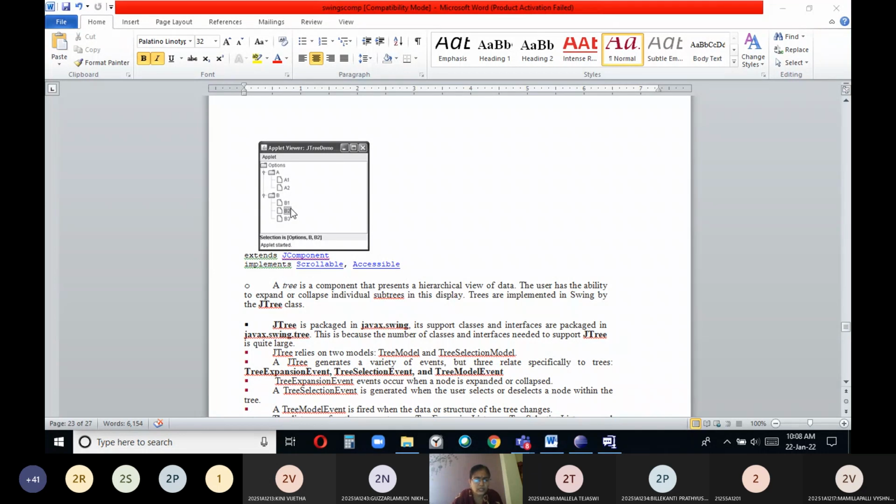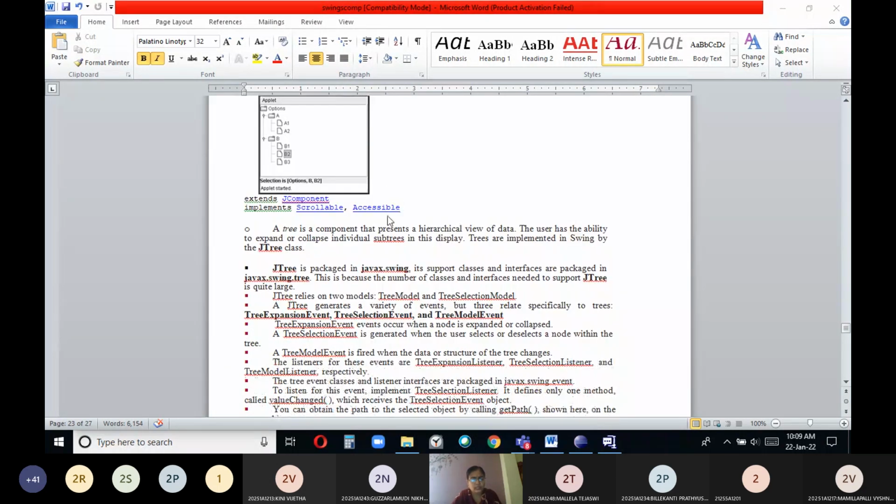A JTree looks something like this. Here the first one is a root, under which you will have different nodes. A, and under A again you have nodes A1, A2 like that. So you can create what should be the root node, what should be the sub node to that, and what should be the child nodes for what. You can decide it using different classes. Let us see what it represents.